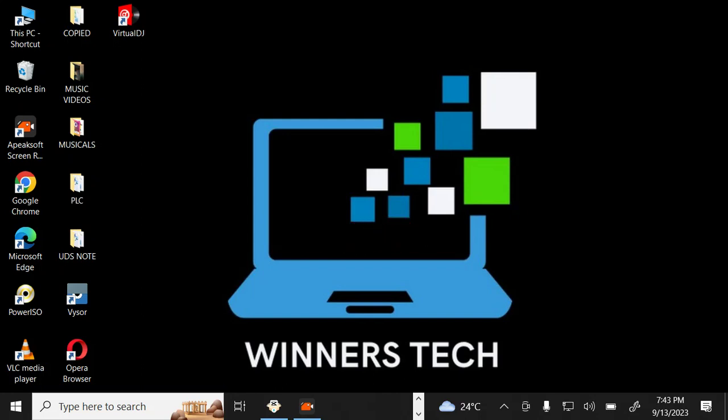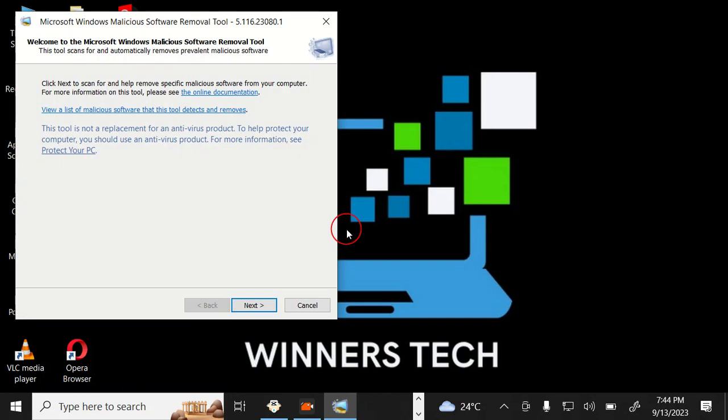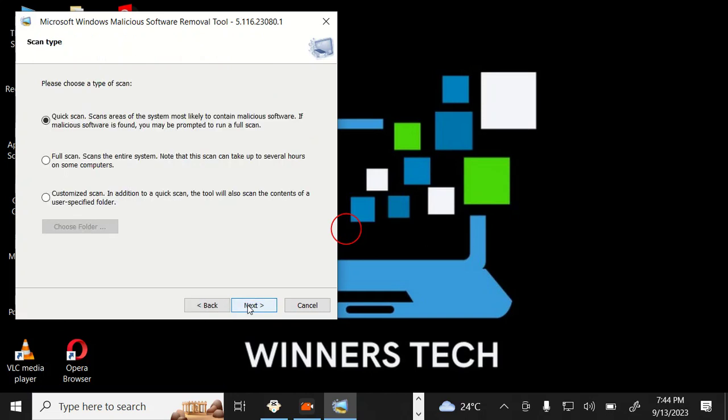Now, this particular drop down menu will come. You see this pop up: Do you want to allow this app to make changes to your device? So you are coming to yes. Welcome to the Microsoft Windows malicious software removal tool. This is a tool that will automatically remove your viruses from your computer. So we are going to next.